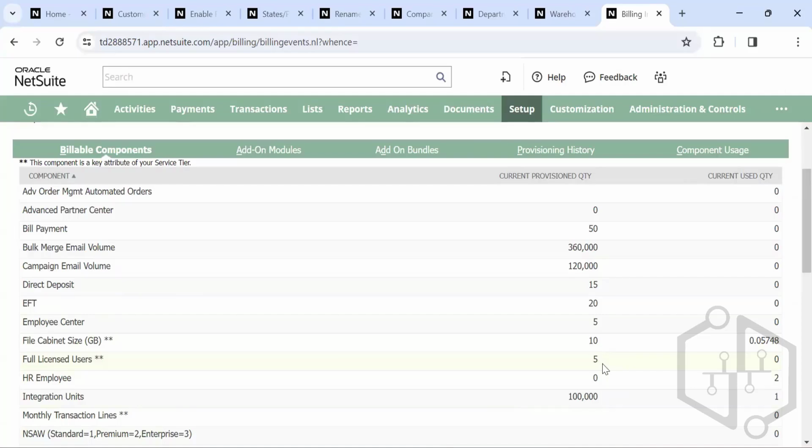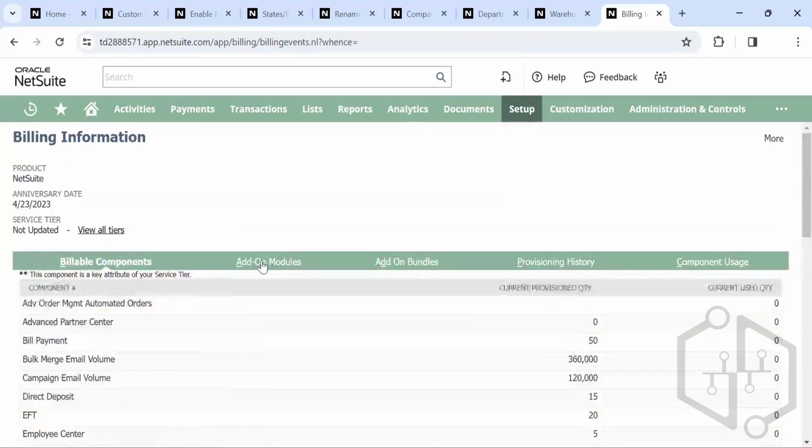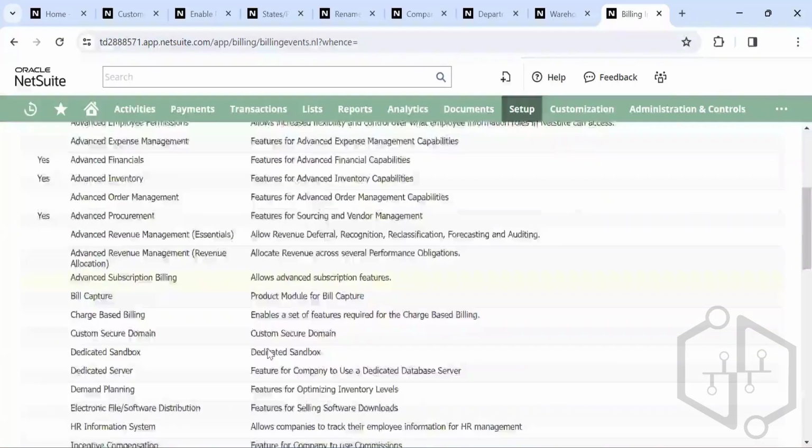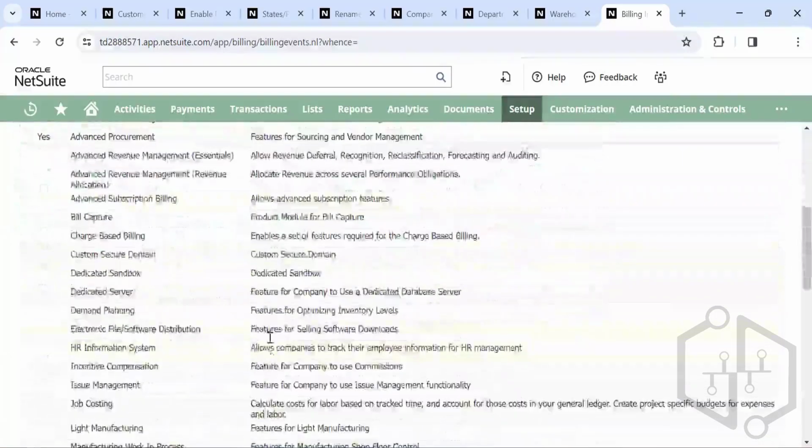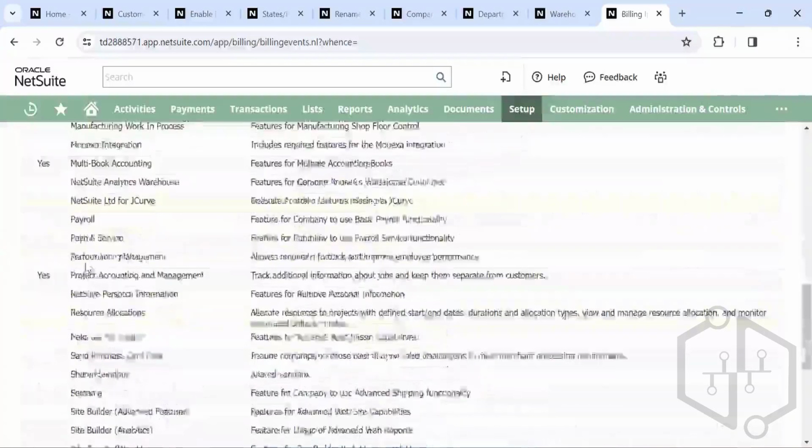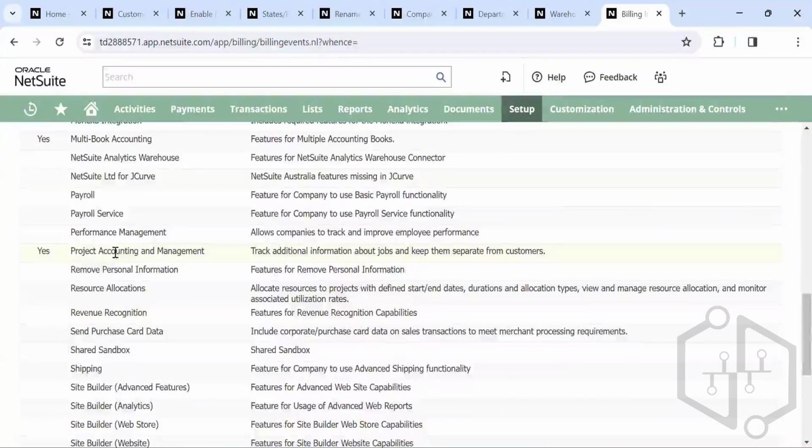So there are five licenses in NetSuite. We can provide the five licenses only. Modules are available with the license. Like we can see project accounting and management is there, so it is configured. If it is not "yes" there, then we don't have the features.